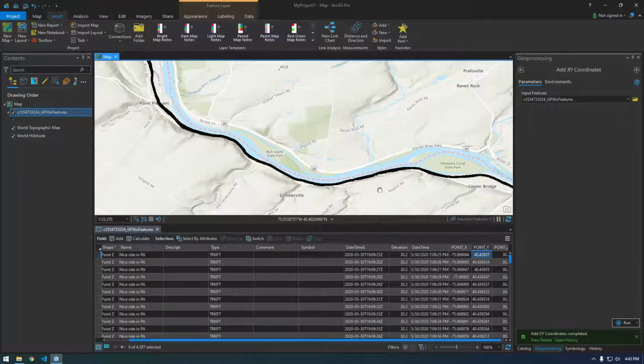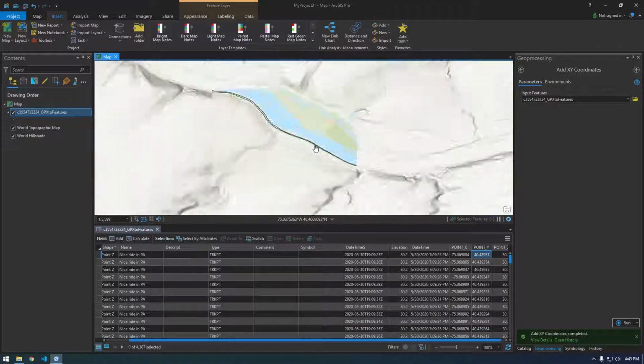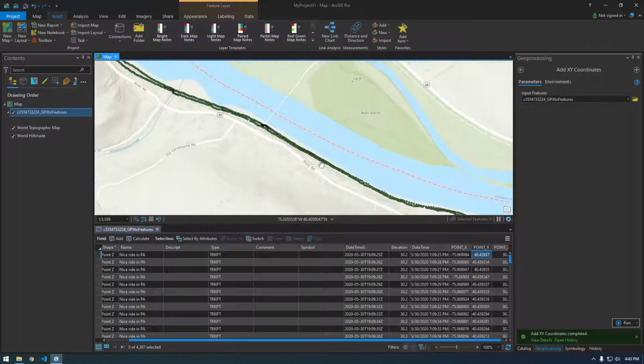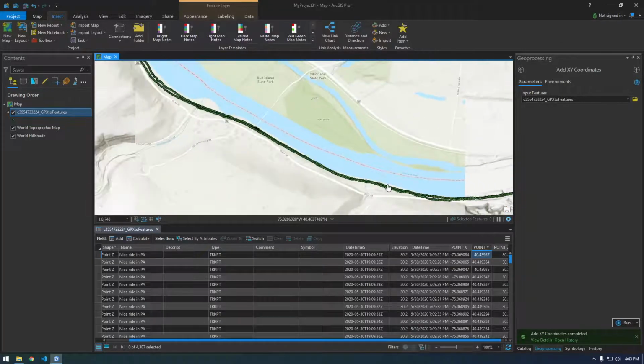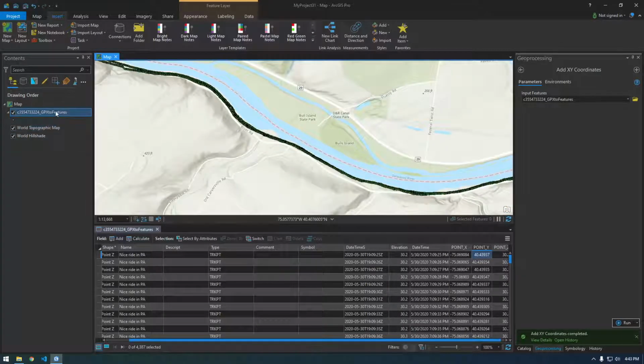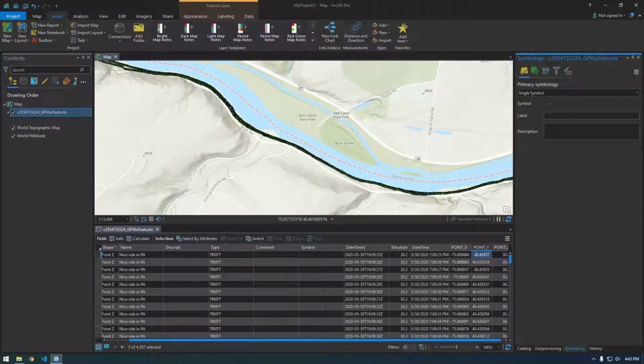So what else can we do that's kind of cool? I like to just symbolize it by elevation. So I want a darker color for a higher elevation and a lighter color for lower elevation. So to do that, we can right click and say symbology. And then we want to vary symbology by attribute. And if you click on color, now we want to pick field. So we're interested in elevation.